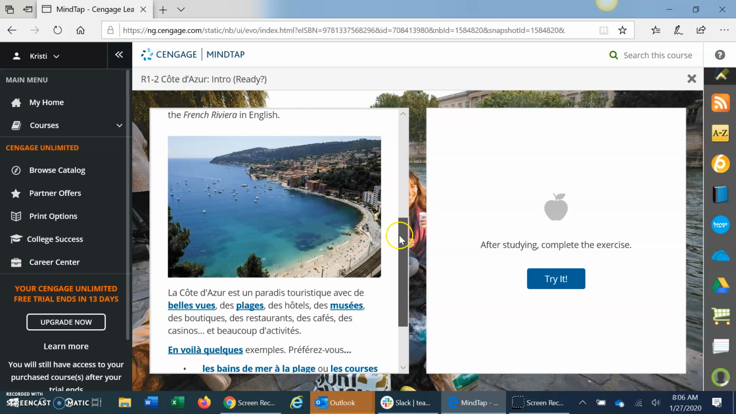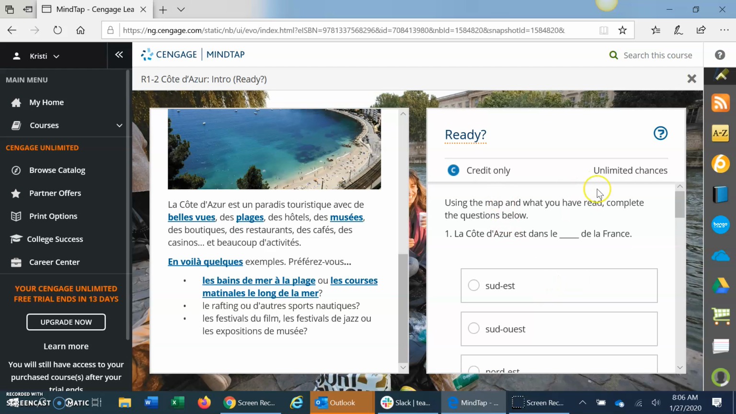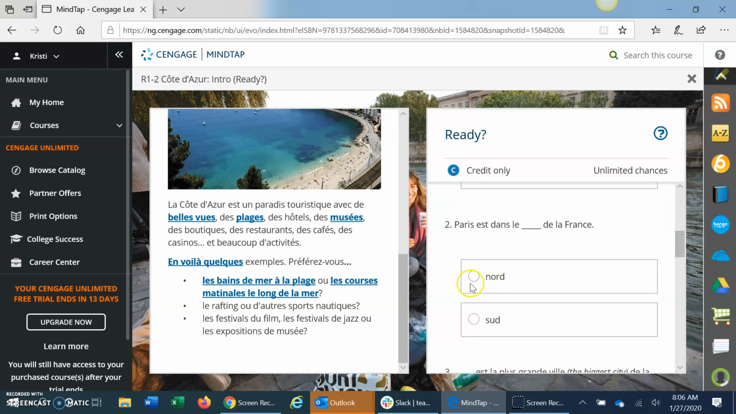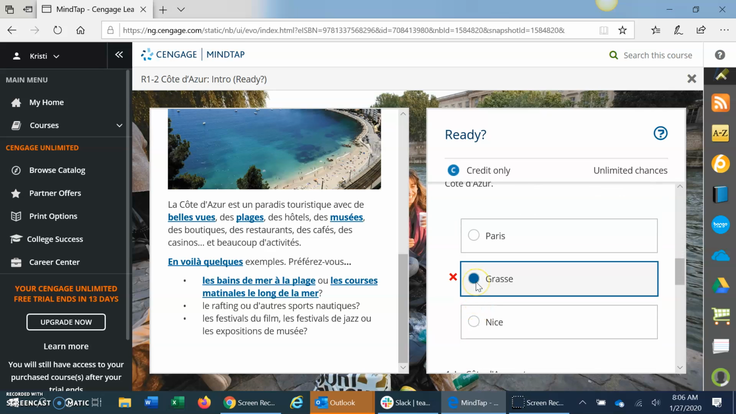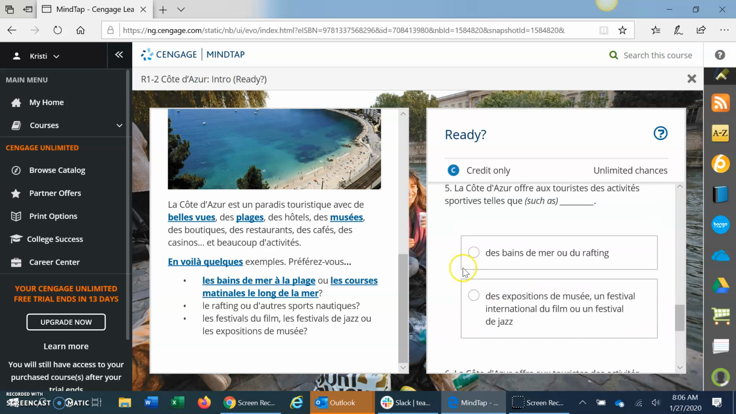So I have my prompt on the left side of the page here, and then I say try it. Now on the right side, again, I have unlimited chances and credit only, because the idea is that we want to learn this, not just breeze through it to get it right or wrong. I have to get everything correct in order to be able to submit. So if I don't have everything correct, I will not be able to submit the assignment.